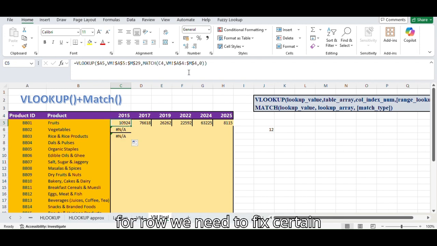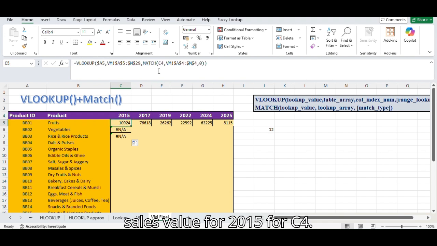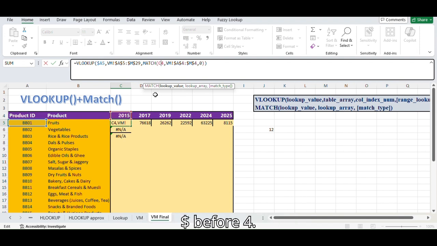Why? Because for the row we need to fix a certain value. Here you can see the value is A6, which is correct. A7, this one is correct. But what keeps on changing? Instead of C4, it should be C4 everywhere. This should find the sales value for 2015 from C4. But here if you check, C4 changes to C5. It should be fixed. So to fix this C4 reference, to fix this row, you will add a dollar sign before 4 and enter.